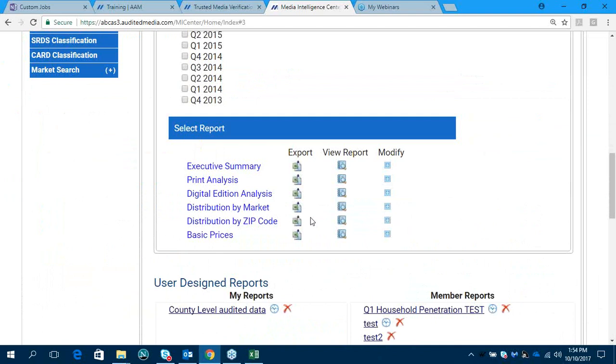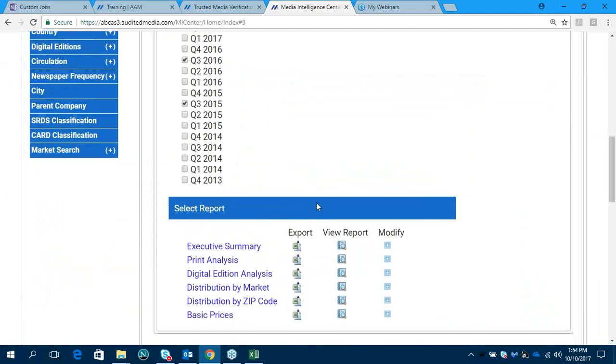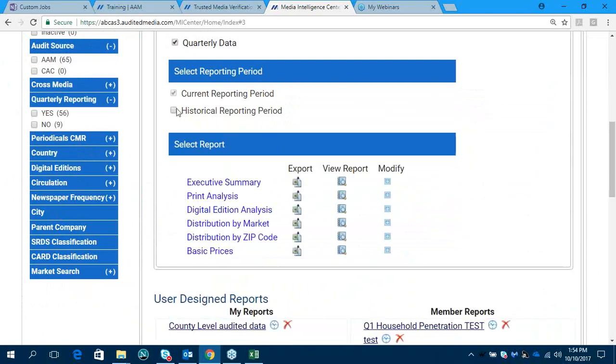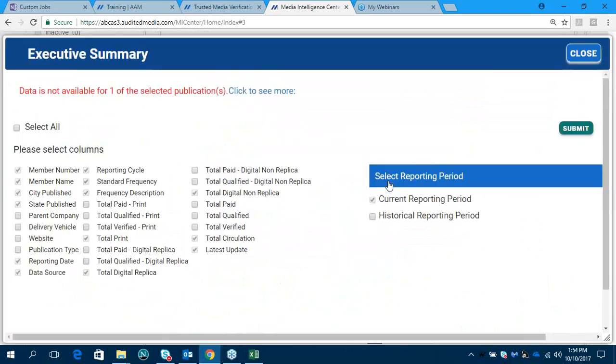So remember, accessing these data, whether you're accessing audited data or quarterly data, same type of thing with export, view report, or modify, and choose your quarters or deselect it if you just want the most recent quarter. But I also want to show you a couple of tools that you can use actually in the newspaper analyzer. Let's say I'm running an executive summary report, and I'm going to click the plus sign under modify, and I'm going to select all here on our categories, and then I'm going to click submit.